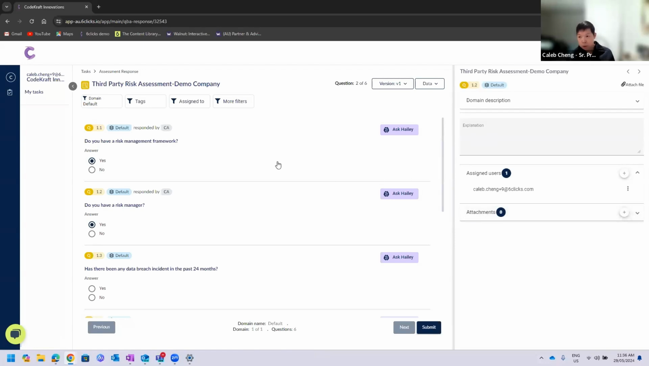What he'll also be able to do is easily collaborate with his team. So on the right-hand side, as you can see, assign users. Let's say Dave is the one that's assigned in here right now, and he's not too sure about the third question, if there's been any incidents in the past 24 months. So what he could do is quite easily add another user for this particular question. He can go, oh, I may need to pull in my CISO or my security team for this particular answer, and they can come in and they'll have access and be able to answer that question for him.